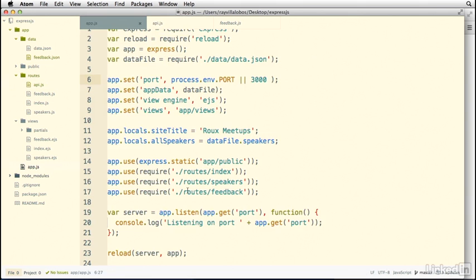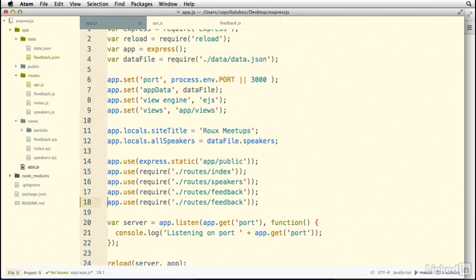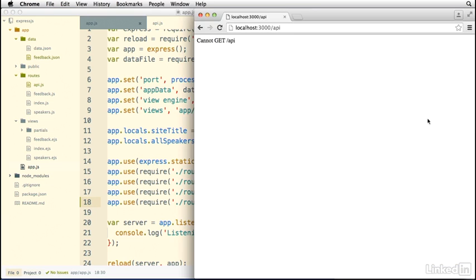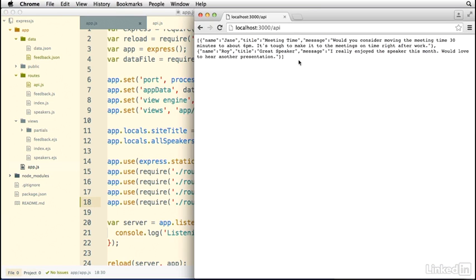Go to app and, of course, make sure that I add that in the list of routes. So that should be API. We'll save that. And then I'm going to come over here and refresh. And there it is. Now, whenever I go to this URL, I get the list of messages from that JSON file. So a couple of interesting things here.